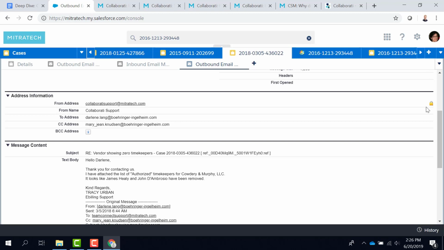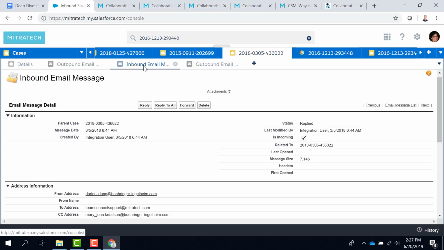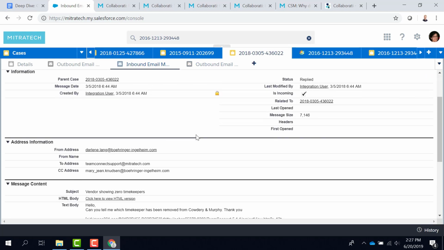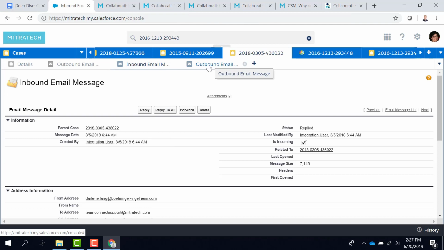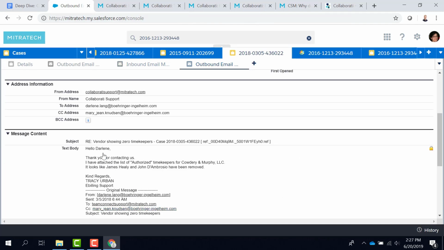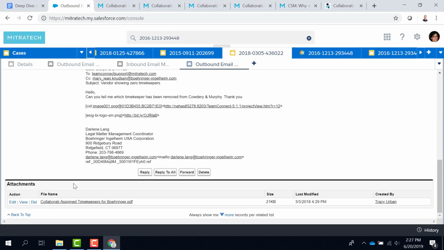Okay, so in this case, we'll just send them the list of authorized timekeepers for that vendor. It looks like James Healy and John D'Ambrosio have been removed, because it looks like she sent us a screenshot of her page. Let's see. Yes, those are the authorized ones. And then we just used the export feature in order to send this.